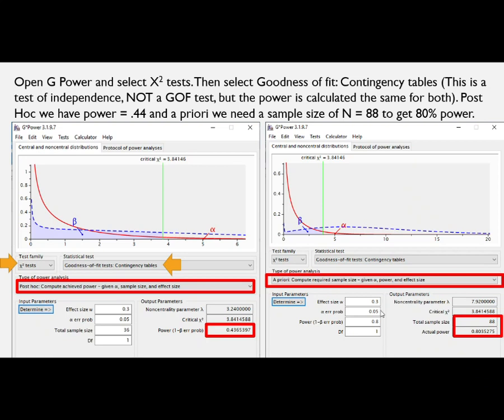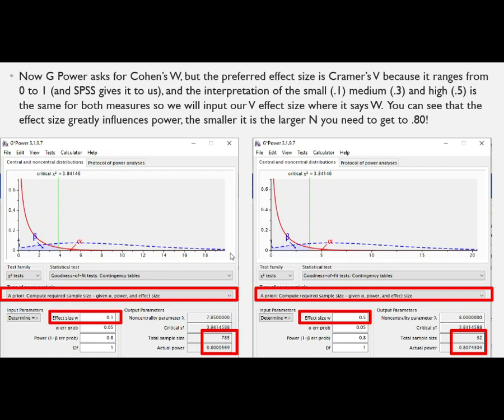But we want 0.05, we want power of 0.8, and we'll assume the degrees of freedom of 1, and we see that we need to get 88 samples in order to achieve a power of 0.8. So that's substantially more than what we had. We only had 36. Okay, now I want to show you how the effect size changes the sample size.